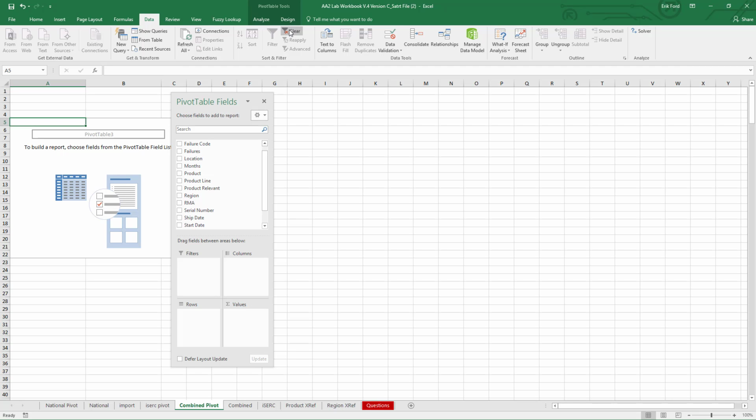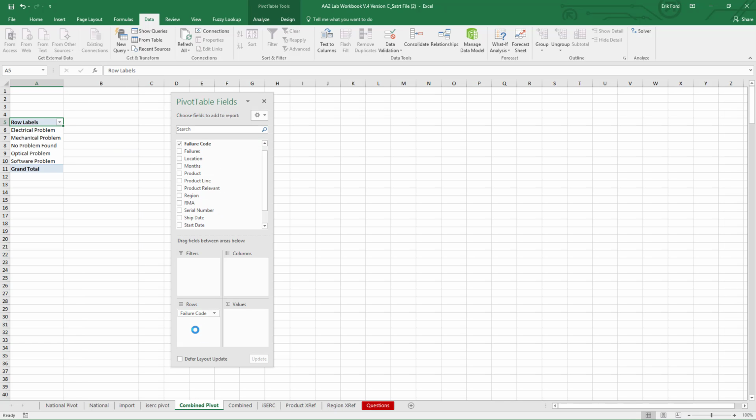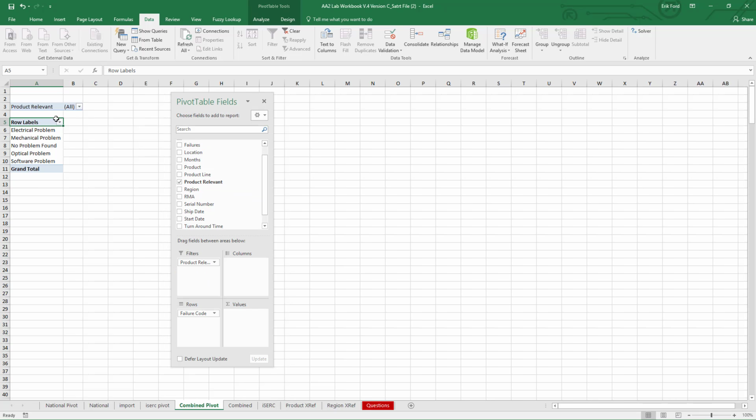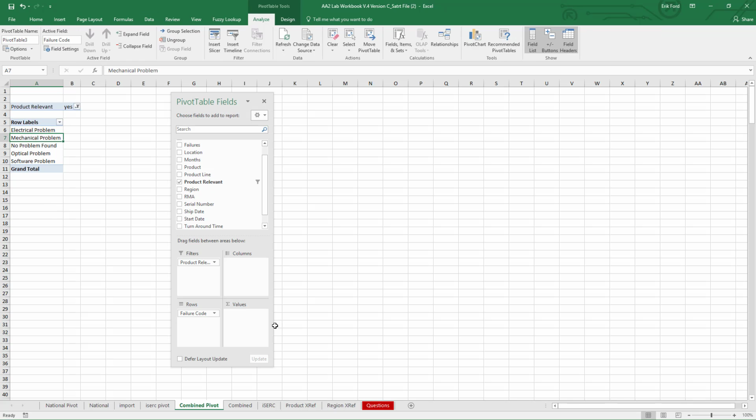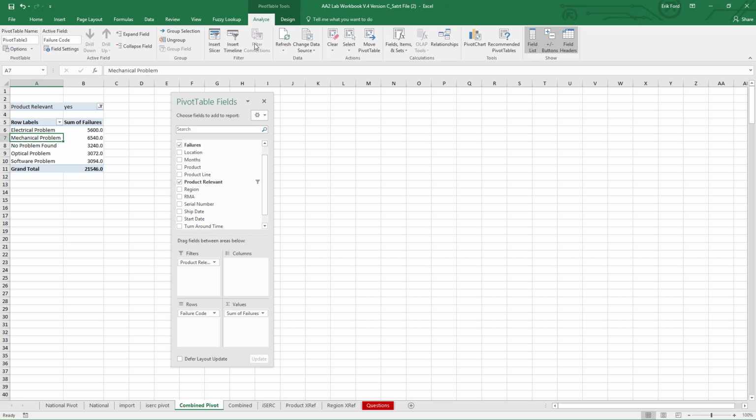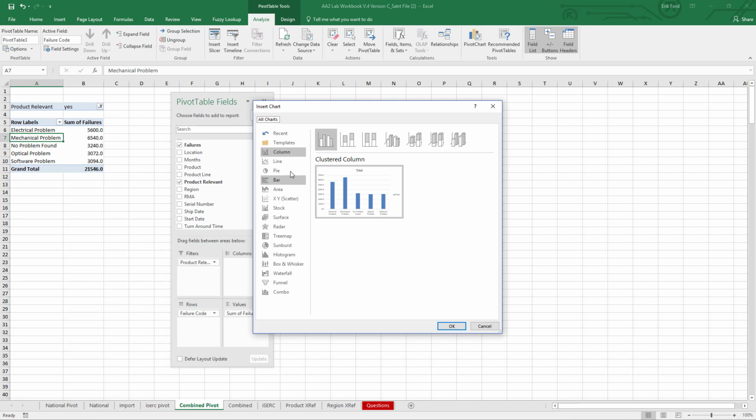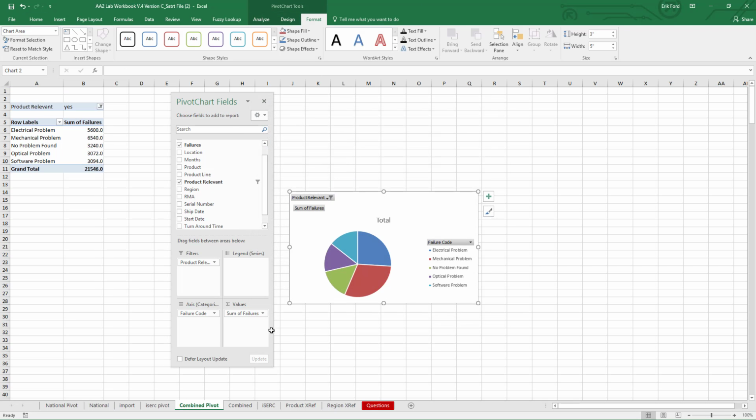And here we go. I'm going to make a pie chart showing the failure code. So failure code down to rows. I want to filter to product relevant, yes. Product relevant, set that to yes. Okay. Sum of failures. So failures down to values for the sum. Now I can make a pie chart. Pivot tables, pie chart. Okay.